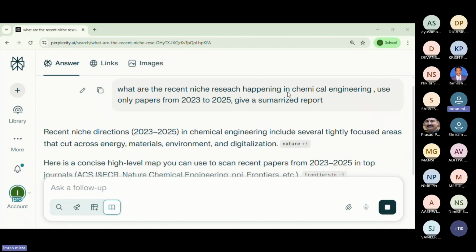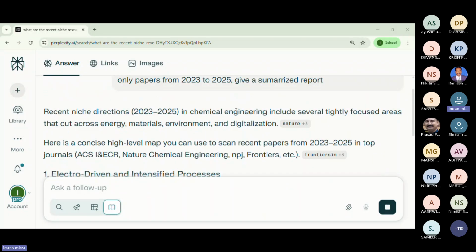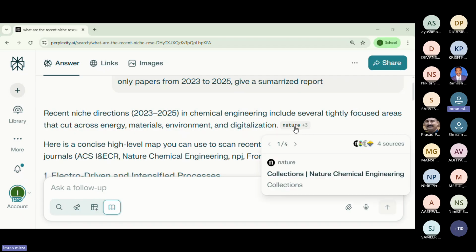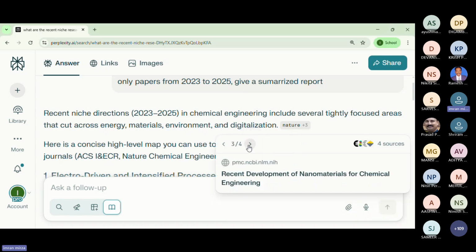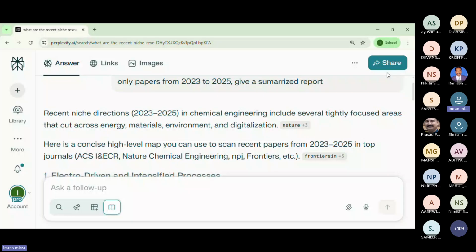Unlike ChatGPT, you will find that this is going to be precisely doing a search between 2023 and 2025, which is a very tightly focused thing. And it is going to do it on cutting-edge areas like energy, material, environment, and digitization. At the same time, you will see that it is citing all the sources that it is using for curating your answers, and you can go to all those sources, and you can also refer to all the papers and the references that you are looking at.